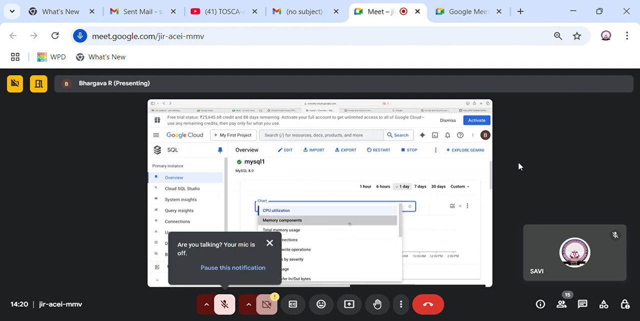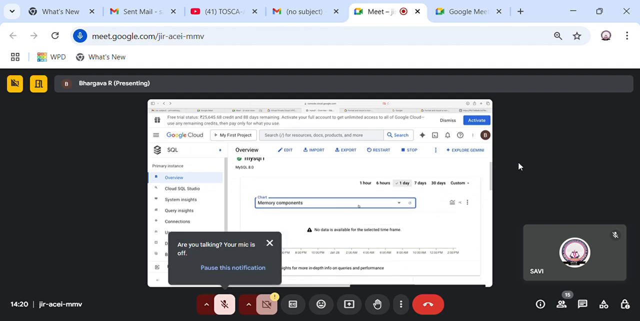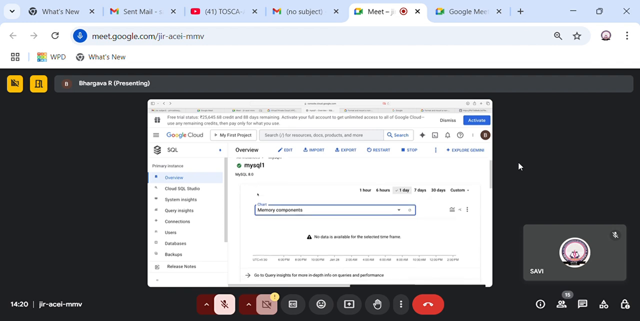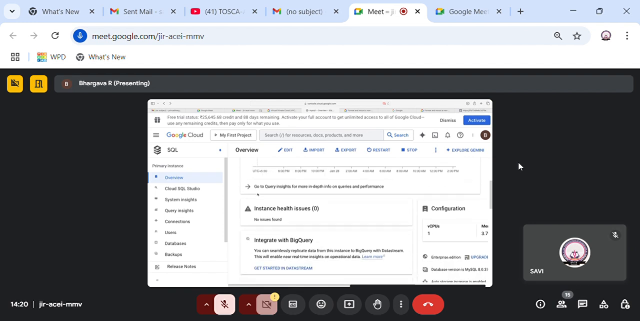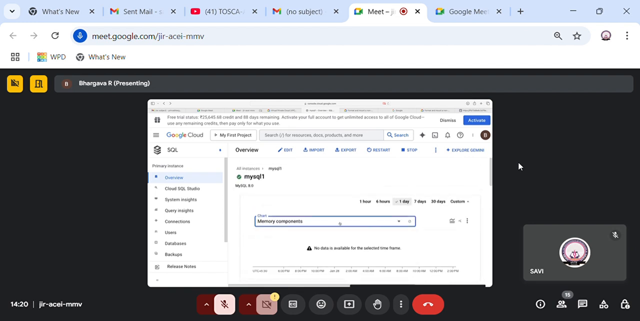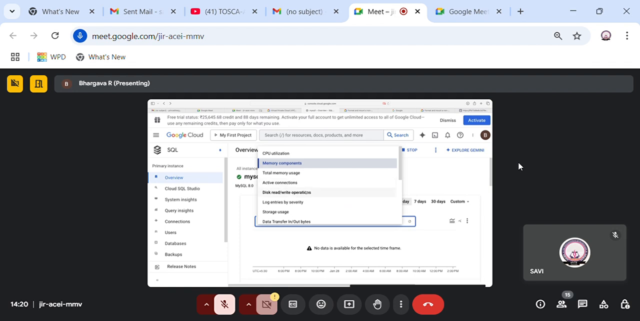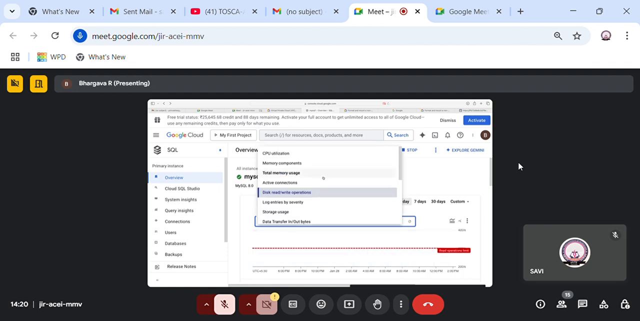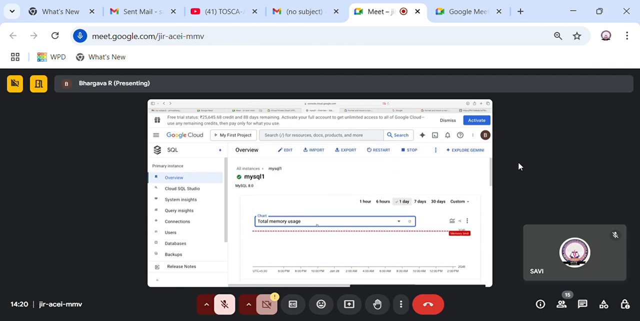Once it is done, you can explore. So what is the utilization, everything? Storage zero. SQL only, sir. 10 GB. You can explore different components here. What are the different operations that can be performed? You can see the charts here. What's the total memory usage after we use? Everything will be displayed here.